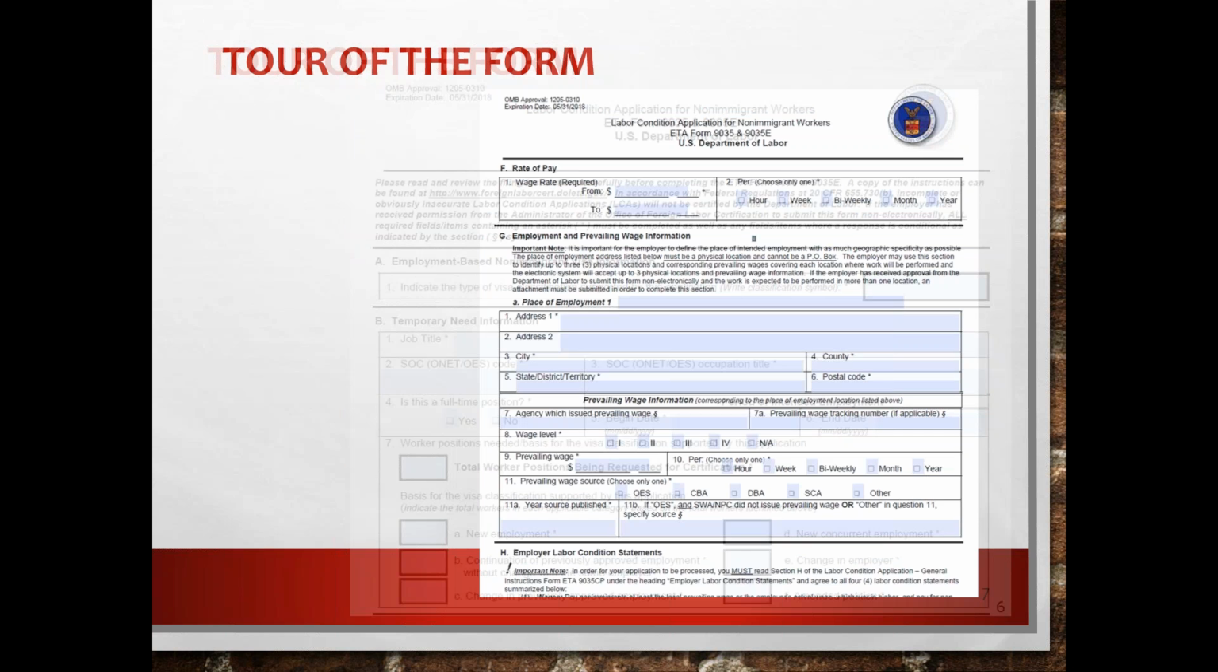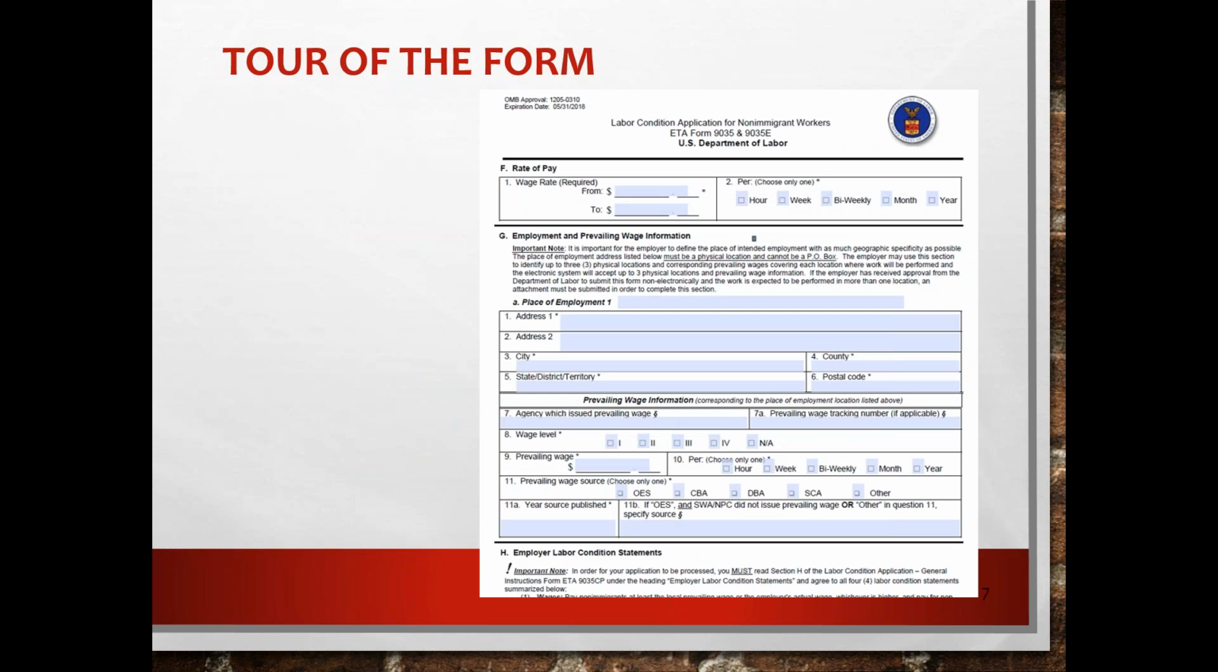Now over to page 3 of 5. This is where the rubber meets the road for our purposes. This is what I call the business end of a labor condition application. At section F, we're going to input our rate of pay. You can use a range. You want to make sure that the low end of the range is at a point where the foreign national is actually being paid. They need to fall within that range.